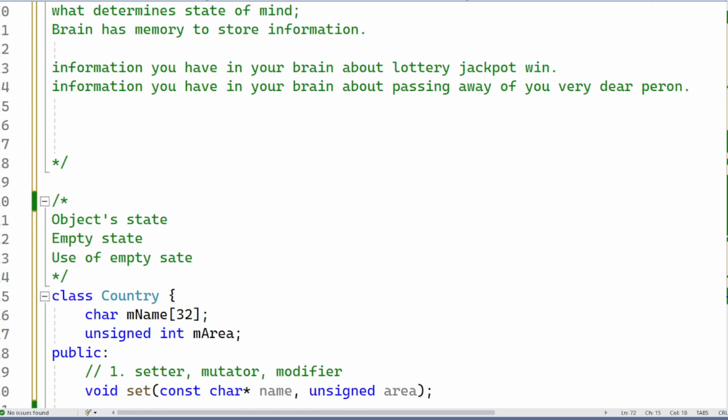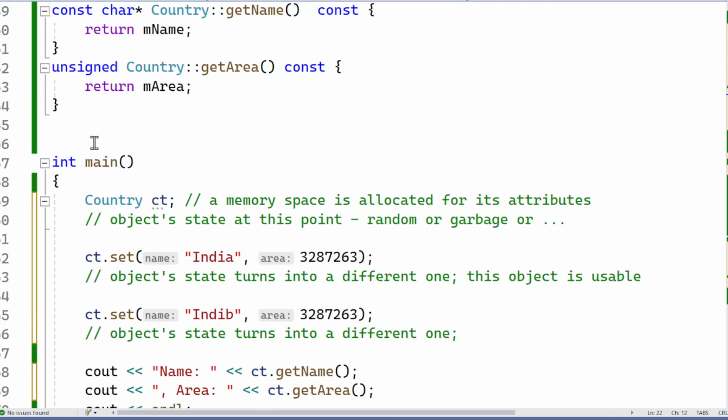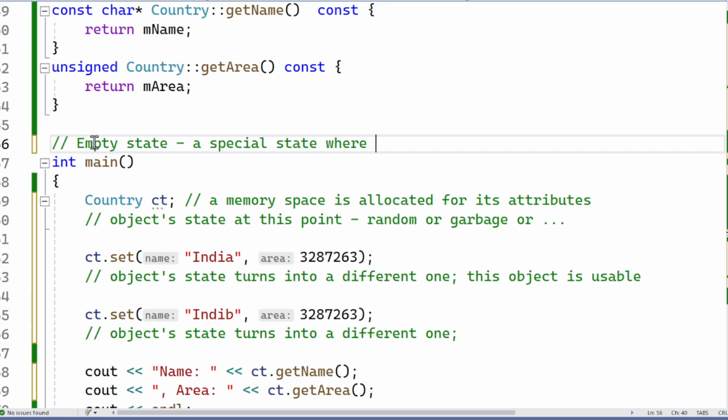Now let us switch to the empty state. Empty state is a special state. Let me talk about the empty state. This is a special state where you have data in the object which is in your control.